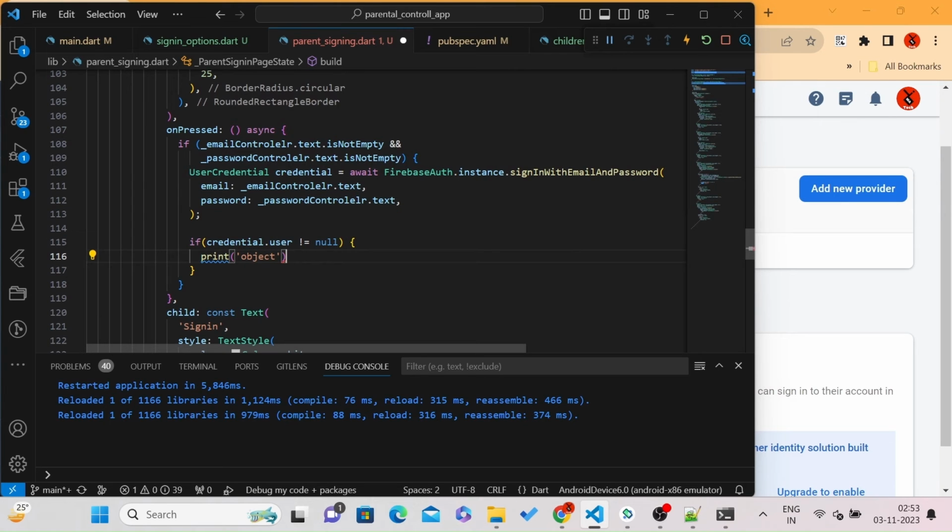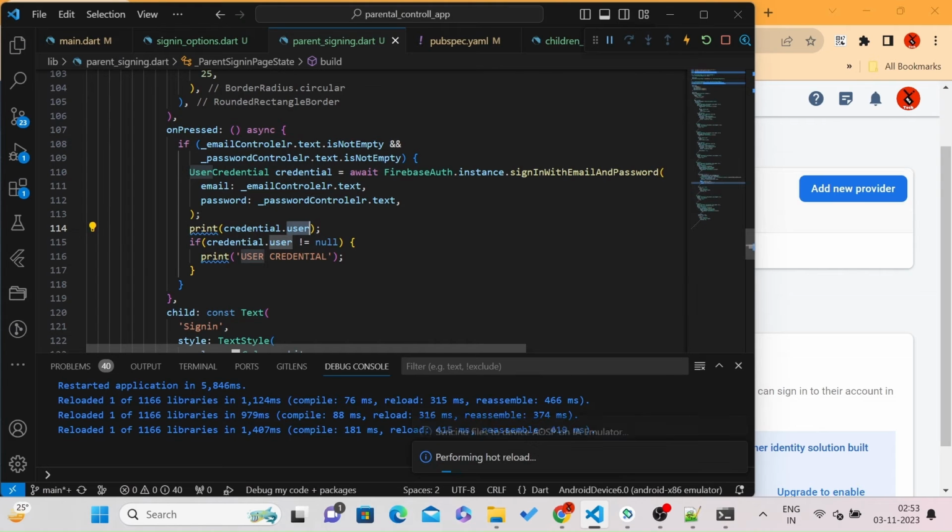For that, let me print what we are getting here. I'm just typing user credential inside this condition. If this is not null, then it will come to this line. Let me save it. Before that, I'll also print the userCredential.user value on the top, just to check whether we are going to get any value inside this user or not. Let me save.